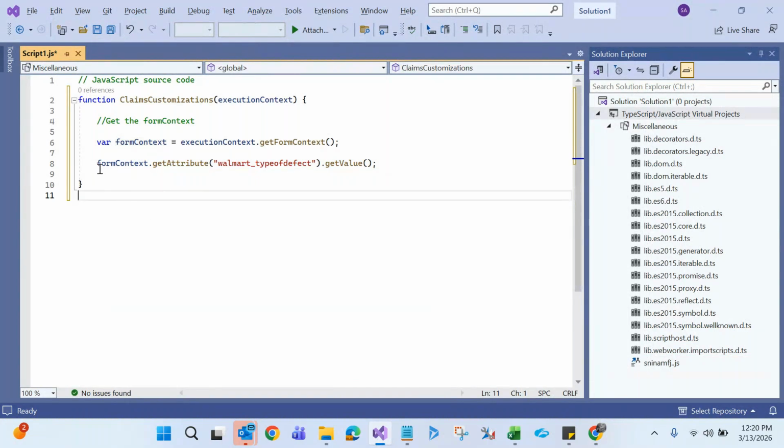So I need to store that value, right? To store that value, I need to declare one variable, type of defect. Now I am storing the type of defect value. From this statement, we are getting the type of defect value. Right now it is quality issue, so it will return 1, and 1 will be stored in this variable. Now I need to check the condition, right?